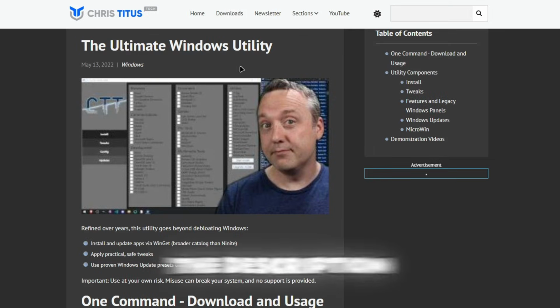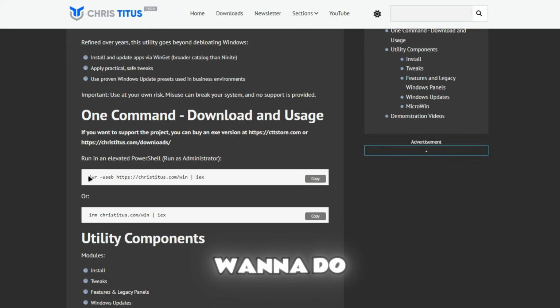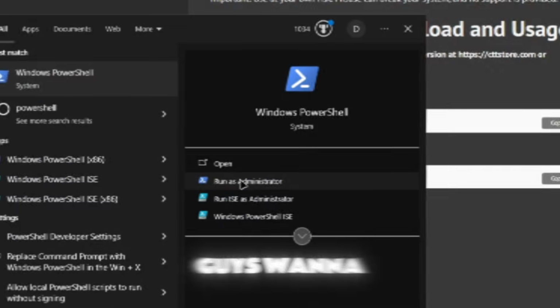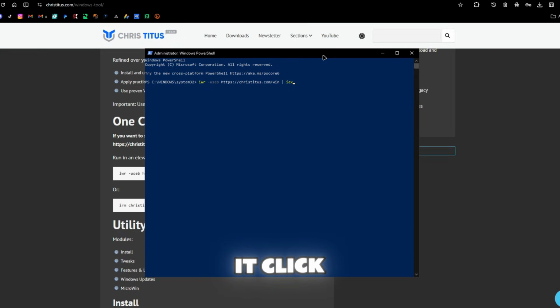Okay, so there's going to be a link in the description. It's going to be the ultimate Windows utility by this guy named Chris Titus. So what you want to do, you're going to see this command, you want to copy it, and then you want to open up your PowerShell. Now you want to run it as administrator or it will not work. Now open up just like this. Then you want to paste it, click enter.